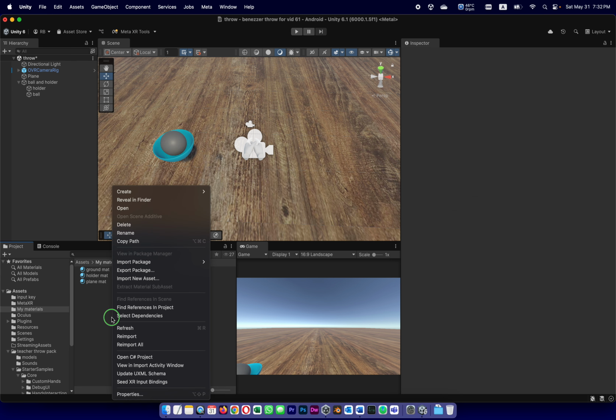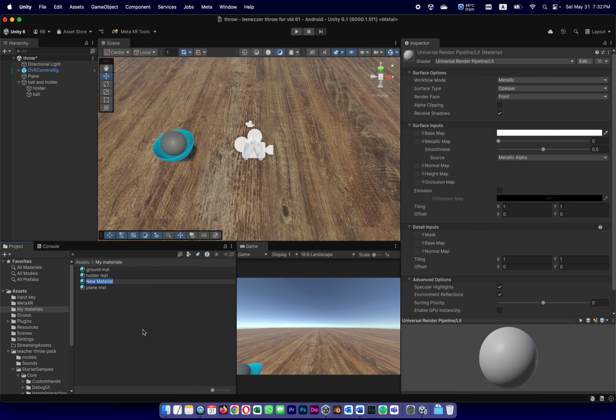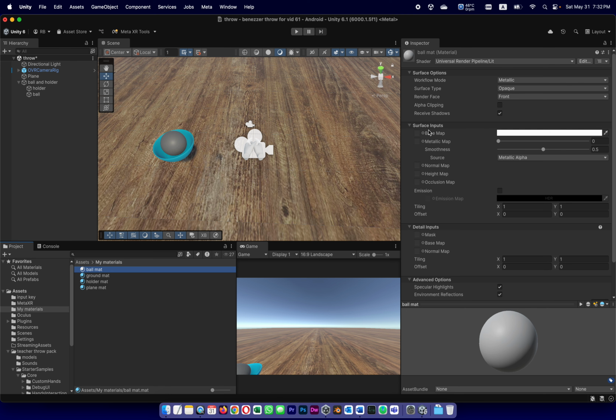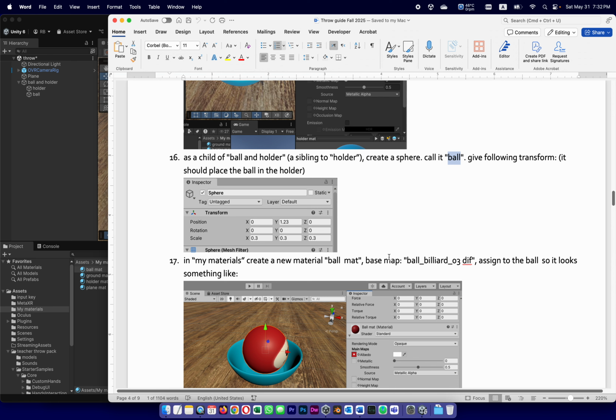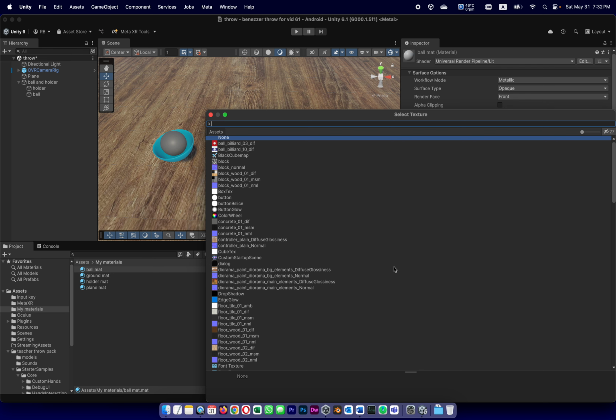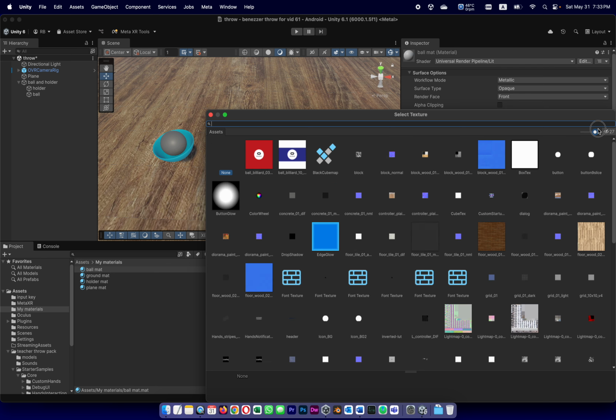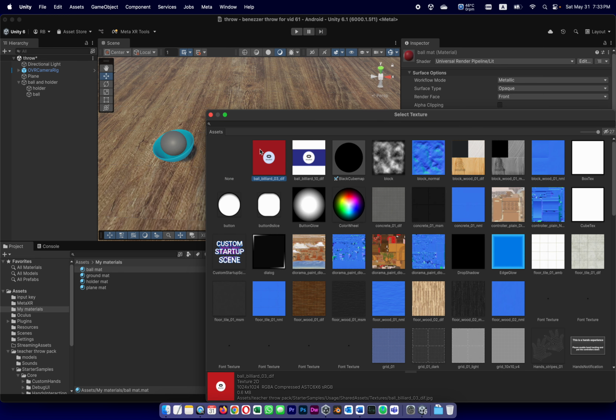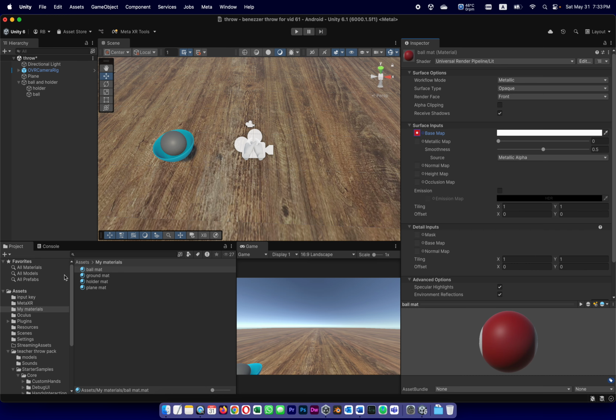Obviously, the next thing to do is to create a material for it. Ball mat, and I believe the only thing I did for the ball mat, just to make it quick, is to choose for base map, what we used to call albedo, or in other words texture. Let's see which one. My material, ball mat, base map, ball billiard 03 diff, which is something that came with the teacher's pack. Maybe a little easier to see it this way. Here it is, ball billiard, and this is what it's going to look like. And of course, I'm going to assign it to this.